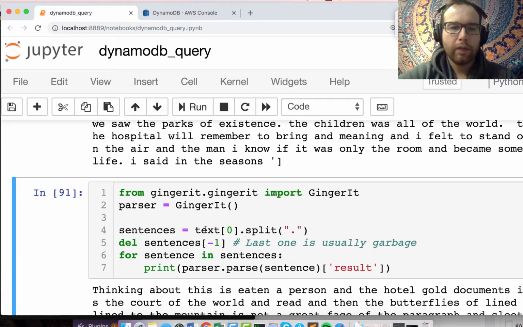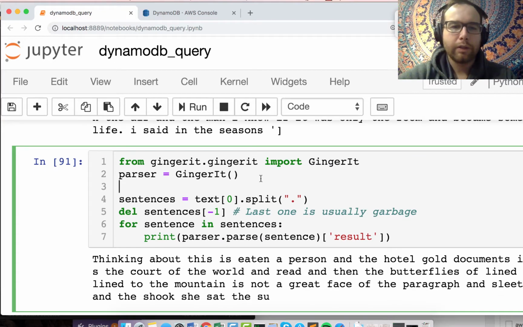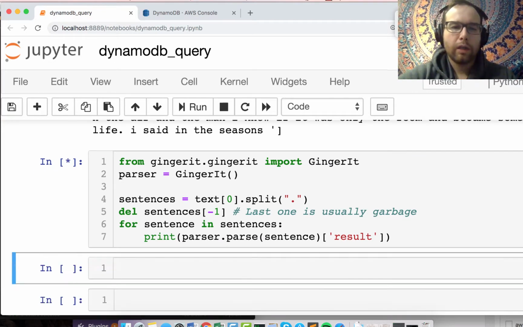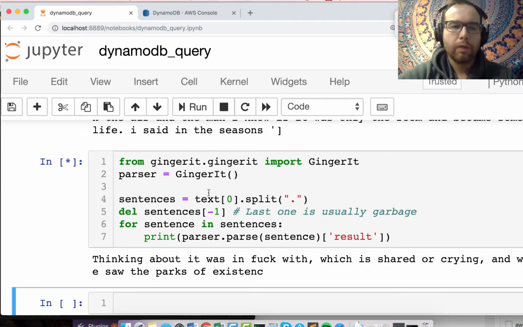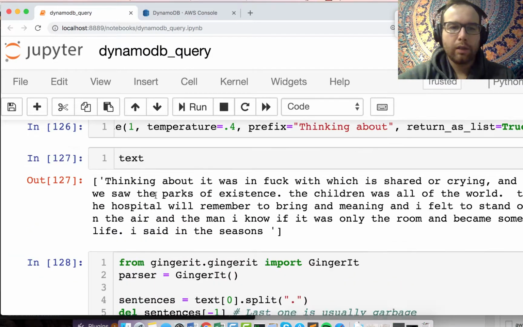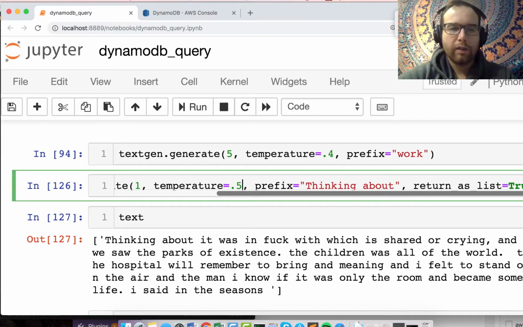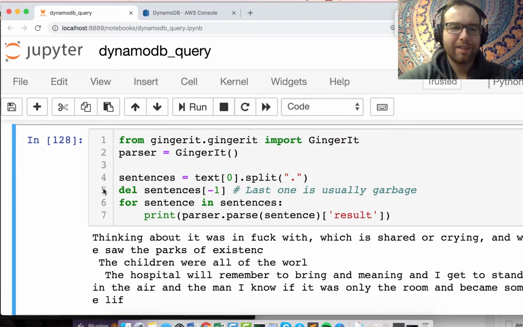And then what I can do is there's this Python library I Googled around and found called Gingerit, which allows you to make some grammatically correct sentences. I'm going to get a different piece of text because this one has a swear word in it. I don't like that for this video.